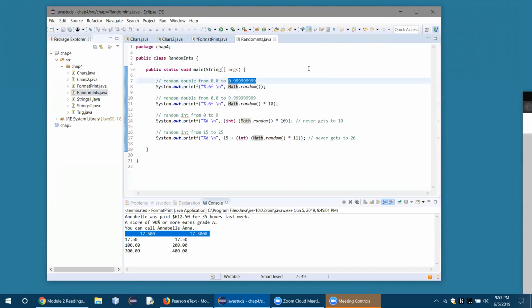You can think of it this way. You won't actually ever get to the 1. So that'll give you a decimal number between 0 and 1. If you want to show that with 6 decimal places, you could by using printf. We could also multiply it by 10. So if we multiply it by 10, that'll be a number between 0 and 9.